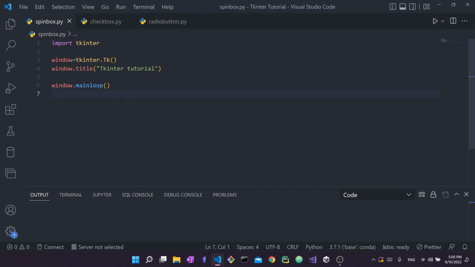Alright, so here's some starter code we have in my spinbox.py. Simply, I've just imported Tkinter. I have created a window object, and this window object will have the tkinter.Tk. So this is the root widget in my Tkinter application. This is essentially the parent of all the other widgets.